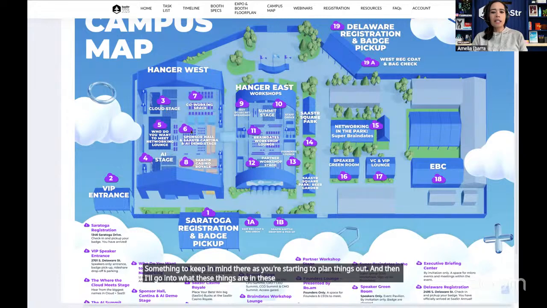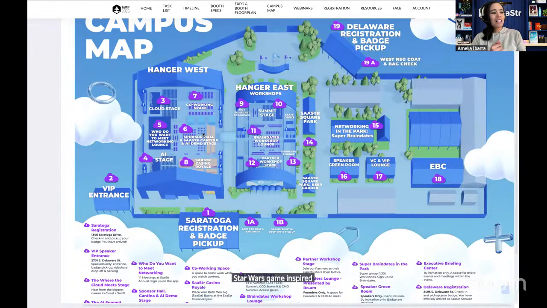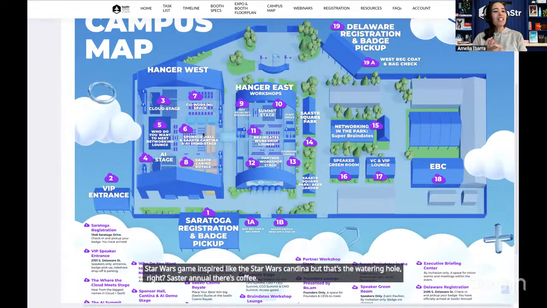So in the Hangar West, this is where the sponsor hall will be. I'll show you that zoomed-in version in a second. The Cantina, it's Star Wars name inspired, like the Star Wars cantina, but that's the watering hole, right, of SaaStr Annual. There's coffee, there's food and beverage all day.